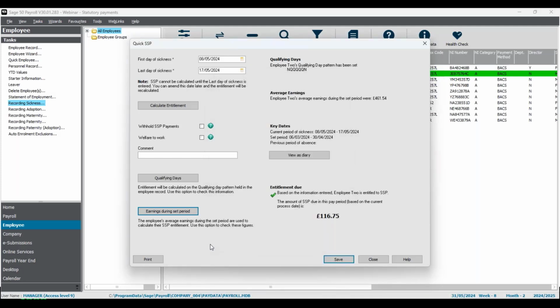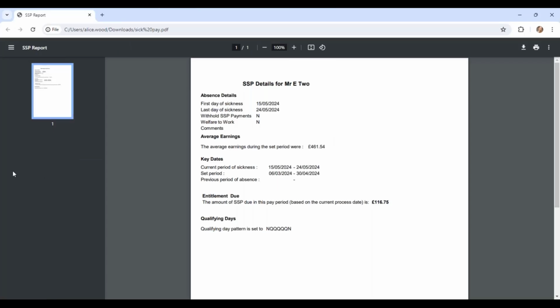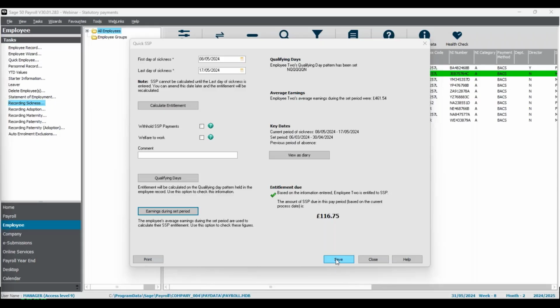And my favourite part of this option as well, probably a bit sad, but the print section in the bottom left here, this does print off a really great summary report of all of the dates and information in here, which will look a little bit something like this. So if you do want to keep it for your own record of what you've inputted for the employee, you do have that option there as well. But for now, I'll just save and close this.